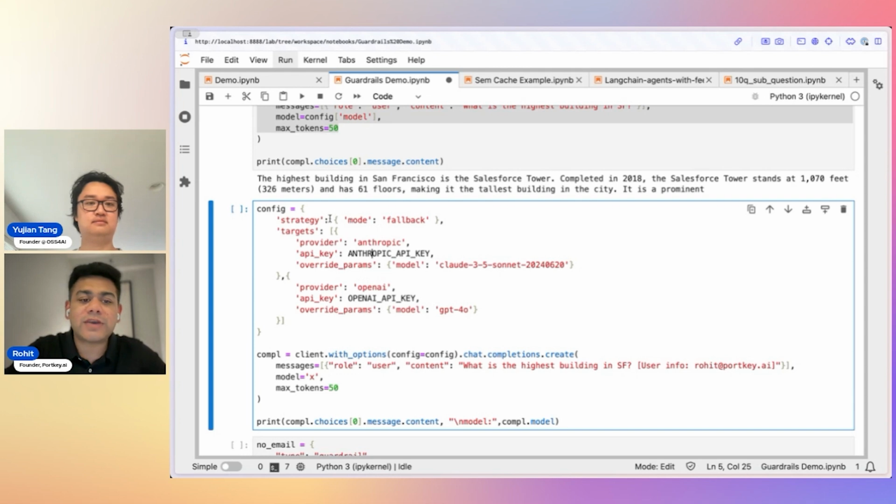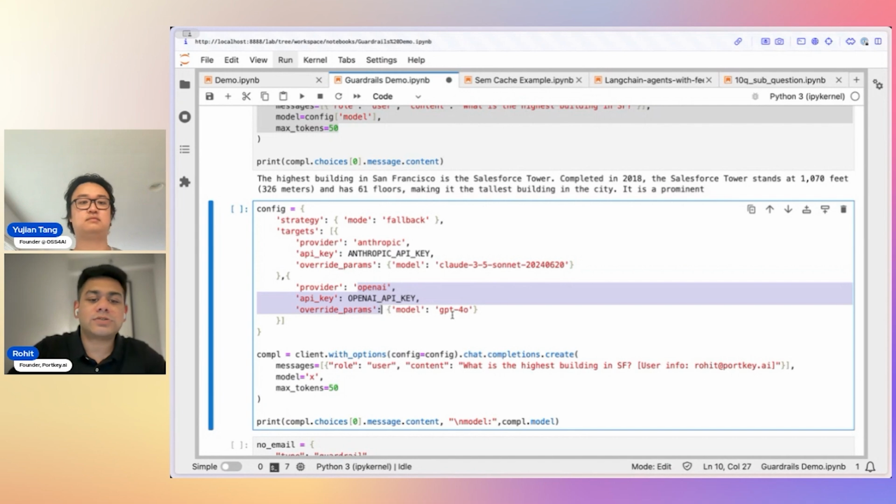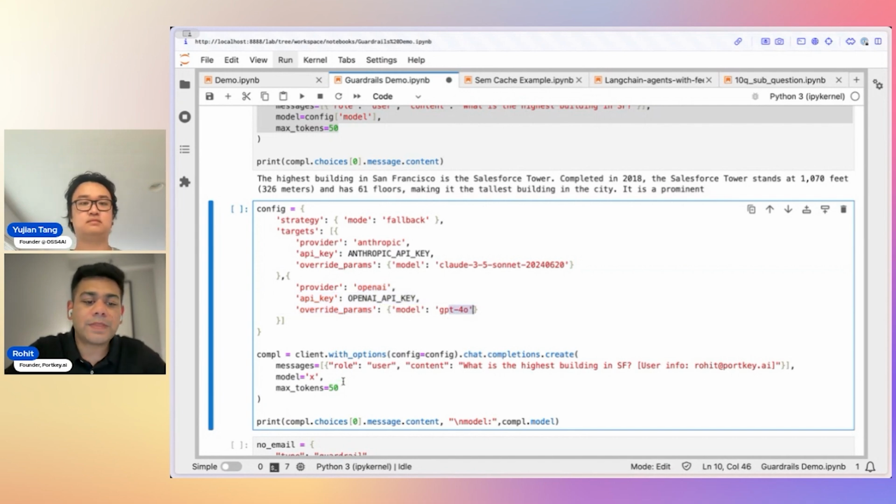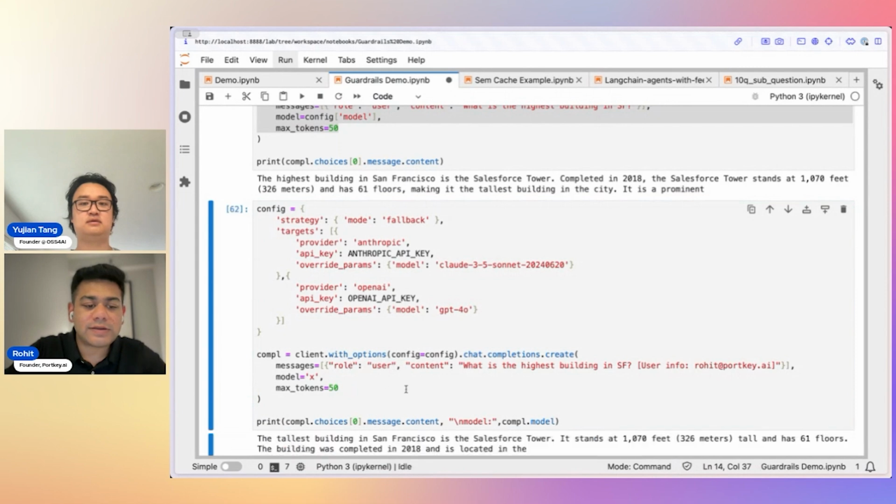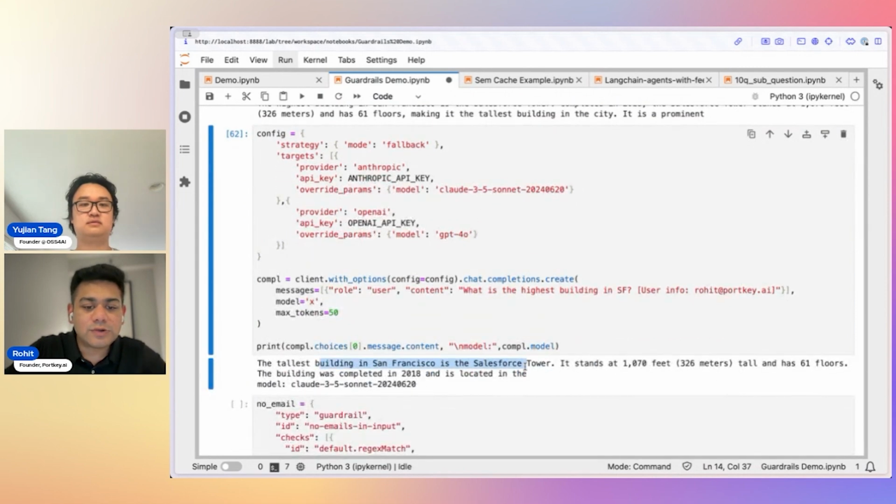And again, using the same gateway, I've just said, I'm going to use a fallback strategy. The primary provider can be Anthropic, and I want to use Claude's model. And the secondary provider can be OpenAI. I'm just going to use Omni. I'm going to make the same request, and you'll see that this did go to Sonnet. But whenever Sonnet is down, the gateway can automatically switch over to OpenAI itself.